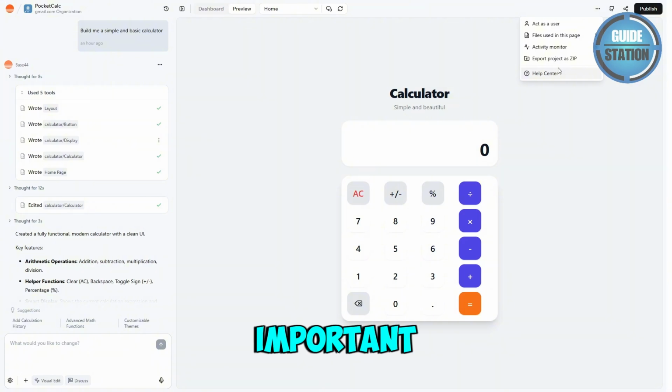Now, here's the important part. You want to look for the option that says export project as zip. This option. Now, that's the feature that lets you download your entire app in one click.